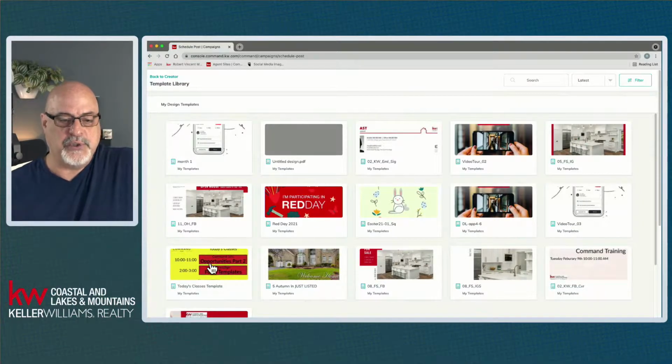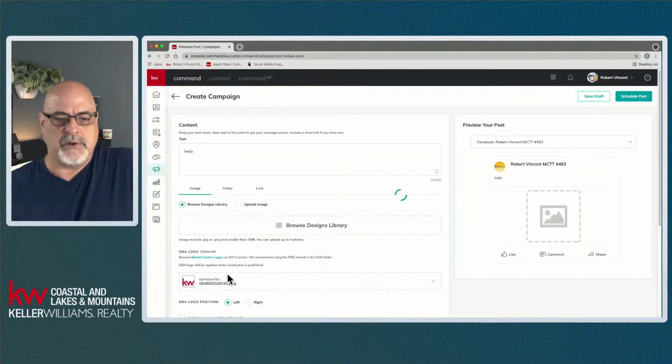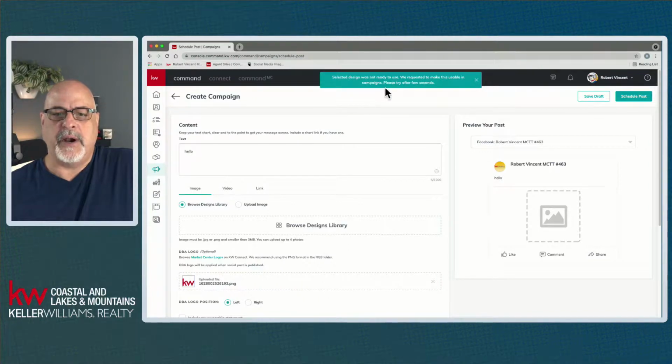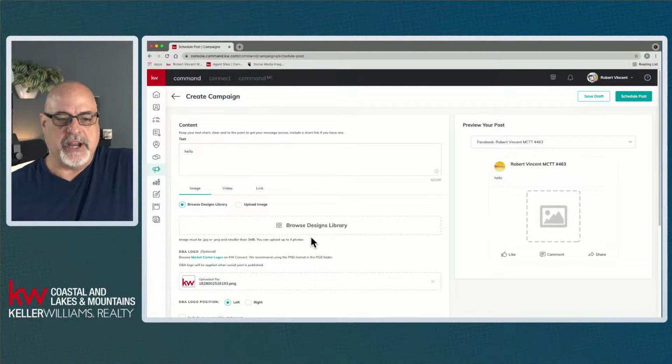So I'll just choose this one here because I know that this one actually fit well into a social post. So this one here will load up now that I've clicked the one design that I chose from my library. And maybe this one isn't going to be a social post. Yeah, it's not quite a square. So this one here may not show up just yet, but that will show up here on the right hand side.